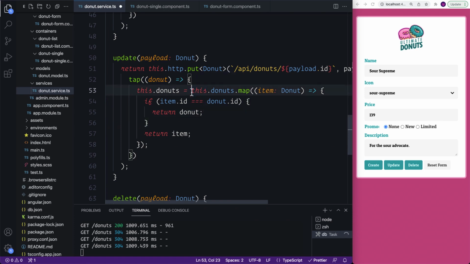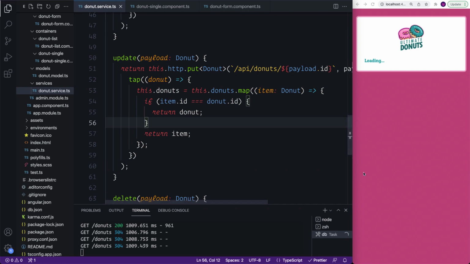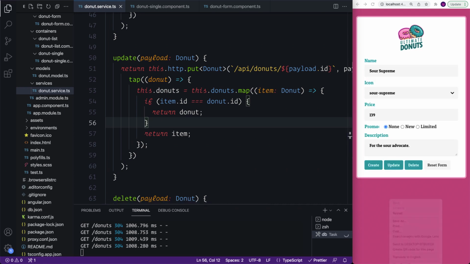So the updated state will be the result of calling donuts. We're then using a map to supply a new array. Any items that do not match the ID of the item which was updated, we're just going to pass back. And that's pretty much it. We're just making a quick swap in our data structure based on the item that's come back. So let's save this out. We'll jump into our DevTools.